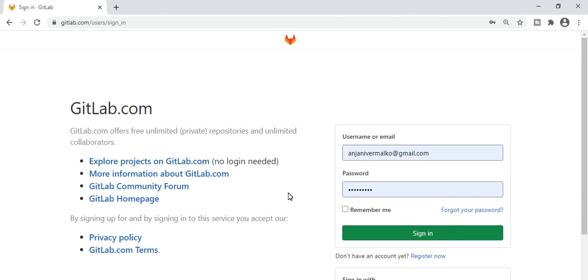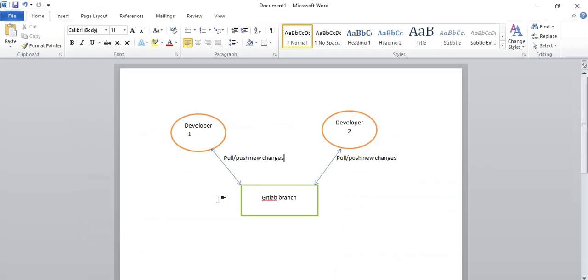CI, the full form, is continuous integration, and CD is continuous delivery or deployment. Continuous integration means, okay, let me show you through a diagram. See, developer 1 is working and developer 2 is working on some different task, and both developers are connected with the GitLab branch. So now both developers can push and pull the new changes from this branch. Developer 1 will push some changes and developer 2 can pull those changes, and vice versa.